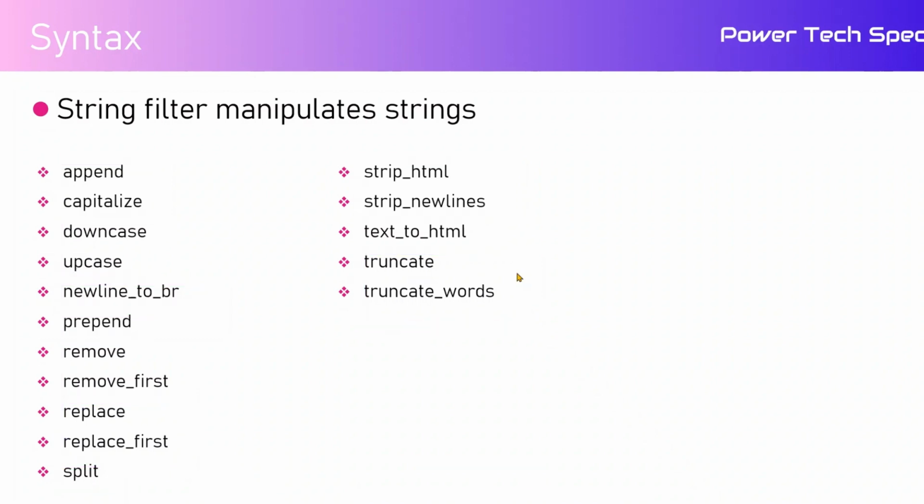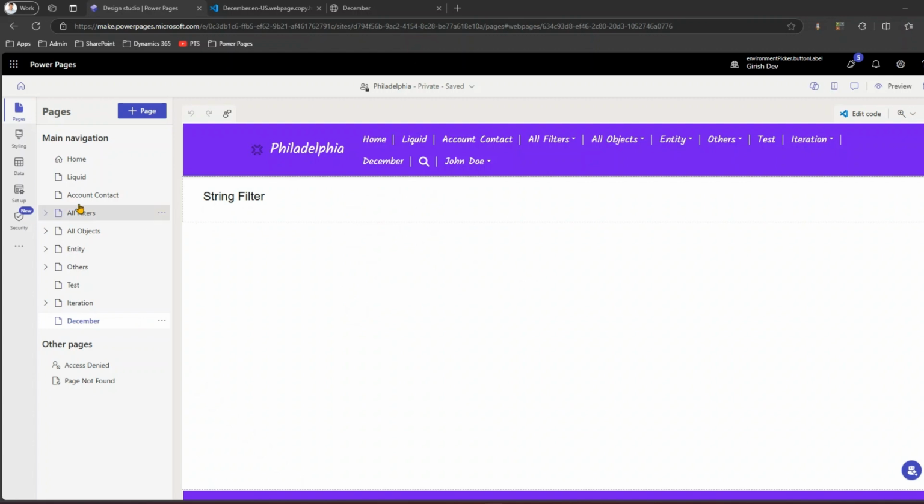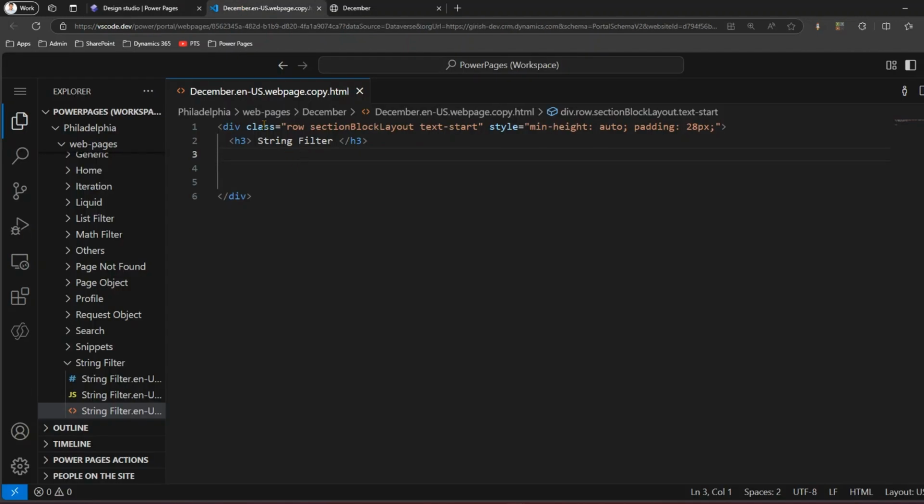Now, to start with the demo, this is a simple Power Pages site. I have created a page named December, and I have added one H3 text named string filter. So I will go into the edit code, and then this will open the Visual Studio Code on the web to operate on the string value. So to start with, how do you display a string?